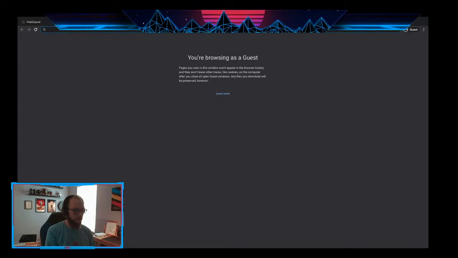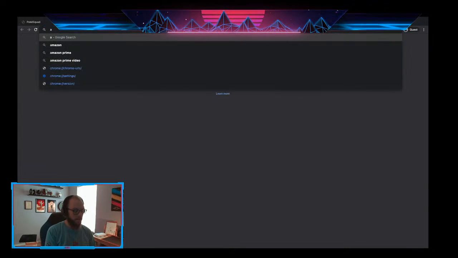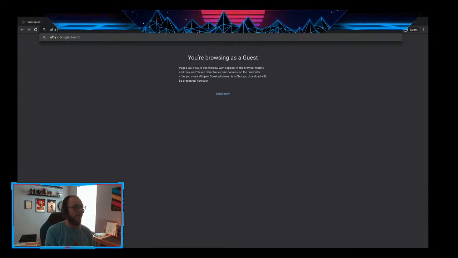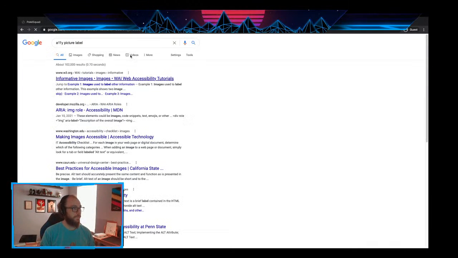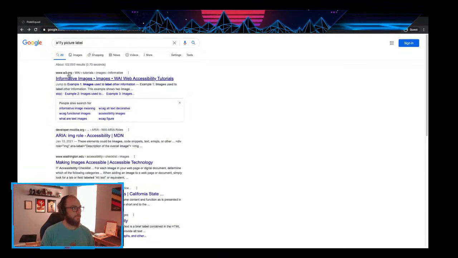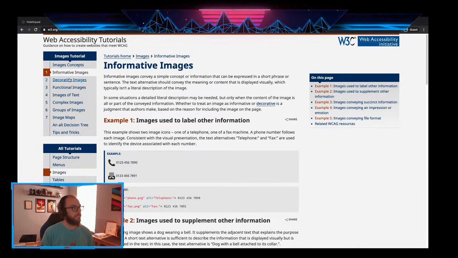Let's see. A11Y. That's shorthand for accessibility in the web accessibility community. A11Y. Picture label. Let's see. Oh. This is good.